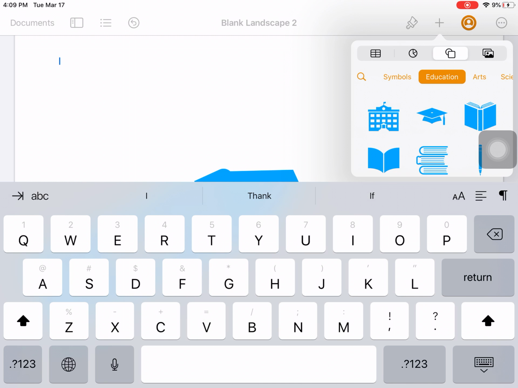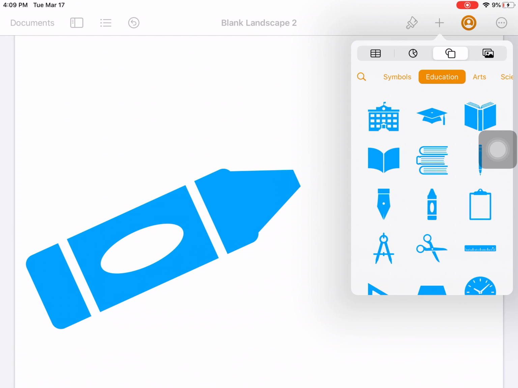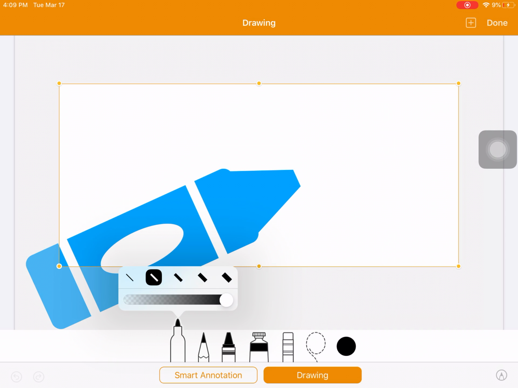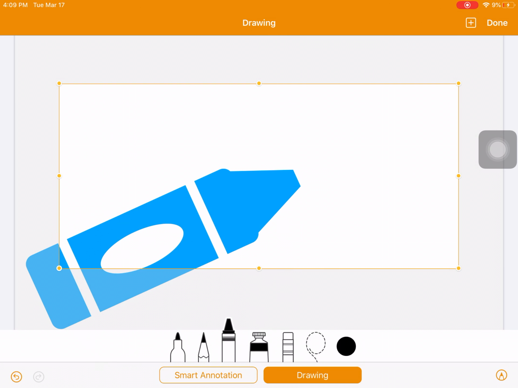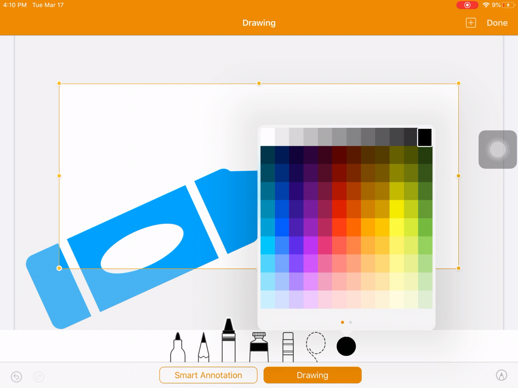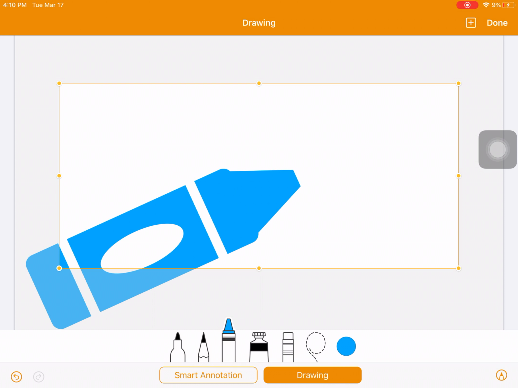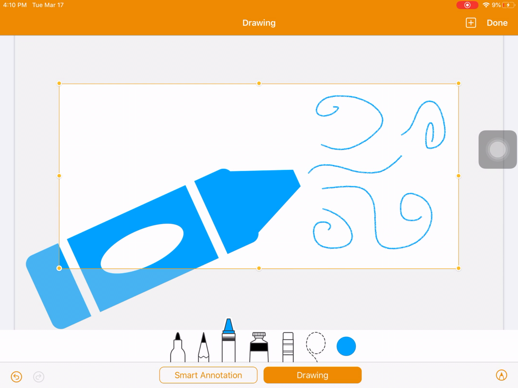Maybe then I decide to add in a drawing. I go back to the photo icon, grab drawing from the bottom, grab my crayon, and then change the color to the blue of the crayon that I got, and I could start making some fun crayon drawings as if it's coming from the crayon. So again, have fun playing with these tools.